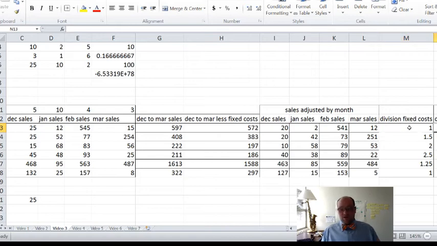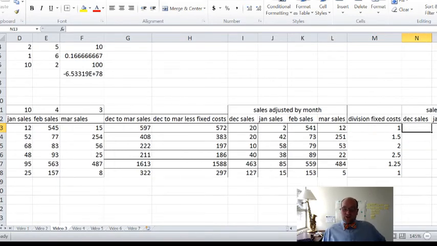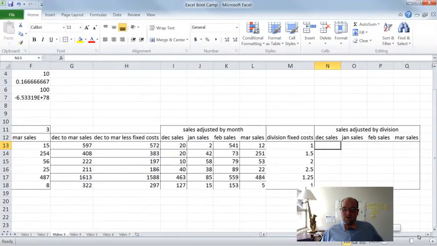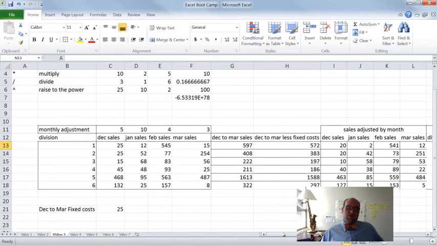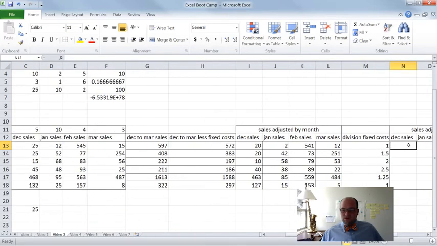All right, so one more way to do this. Let's imagine that there's some fixed cost for each division that's slightly different. And I want to come up with the sales again less the fixed cost for each division per month. So for this division for this month it's actually 25 minus whatever is in this cell. What do I see? 1. And for this division it's 25 minus 1.5. For this division it's 15 minus 2. And then for every month it's the same, but we just have to subtract that.